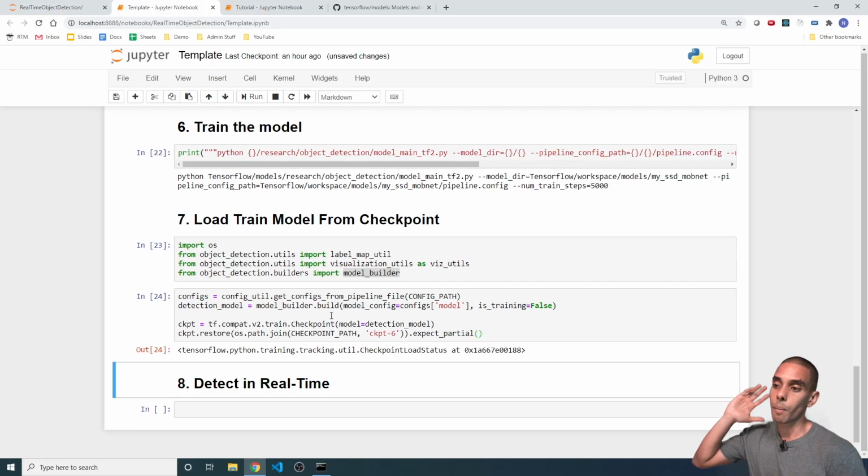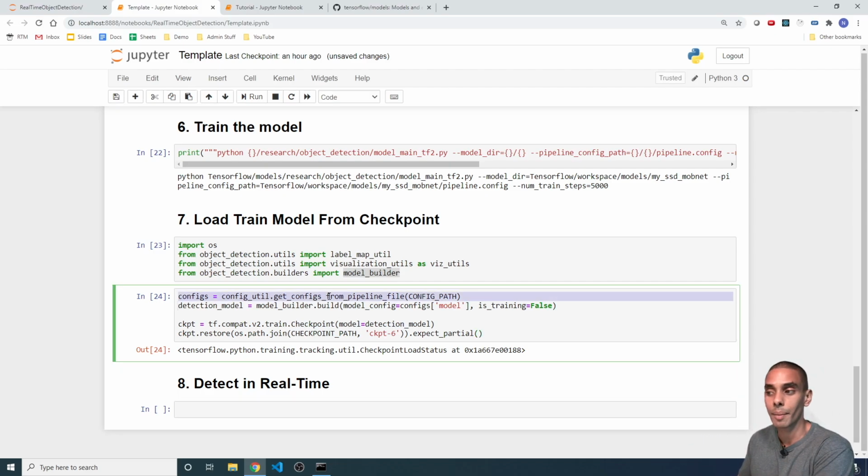Okay, so that's our model reloaded. Let's take a quick look at what we've actually written there. First up, we've grabbed our pipeline. Keep in mind, this is the pipeline that we went and modified. Then we've built our model using our model config, and we've specified that it's not training at the moment. Then from that, we've restored our checkpoint. In this particular case, we've passed through our detection model to tf.compat.v2.train.checkpoint, and we've specifically passed through this detection model here, and then we've restored it.